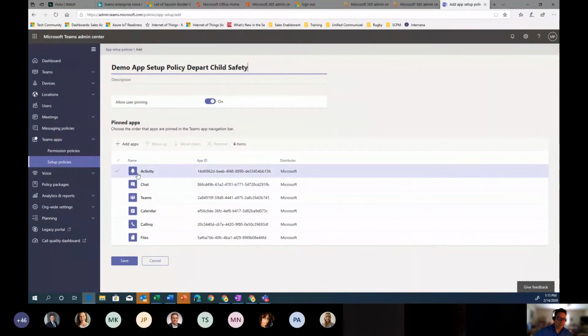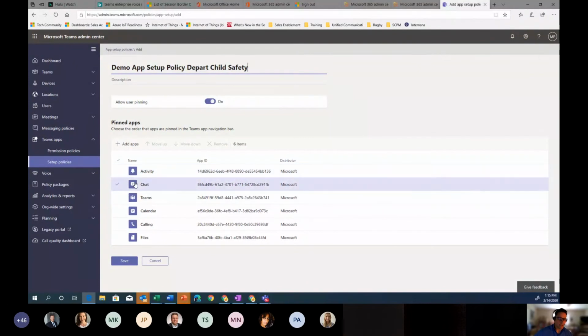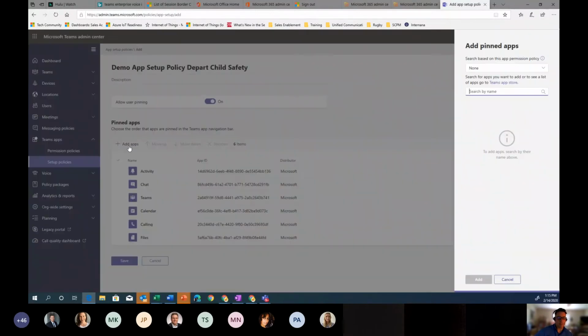So these are here by default: activity, chat, Teams, calendar, calling, and files. You can see that I can actually add additional apps to the left rail. So let's go and add one. And once again, let's go and add Smartsheet directly from here. There we go, Smartsheet, and let's go and add this.